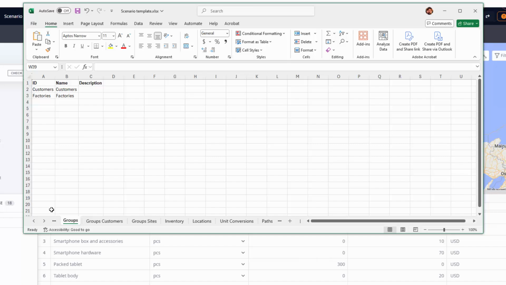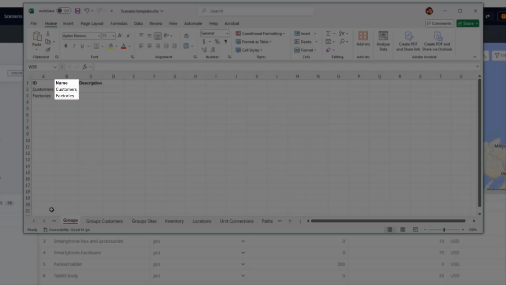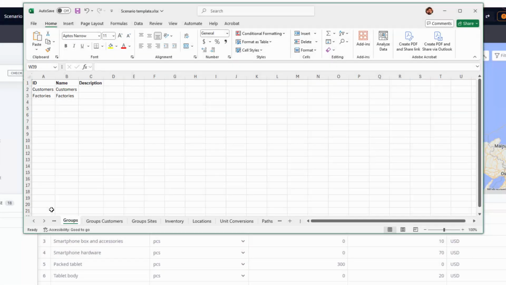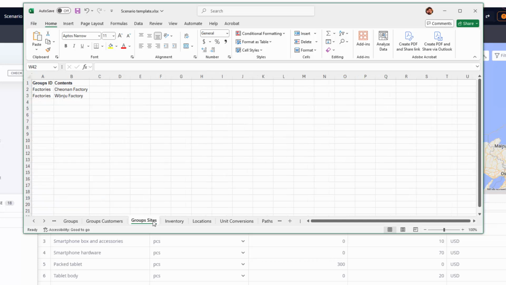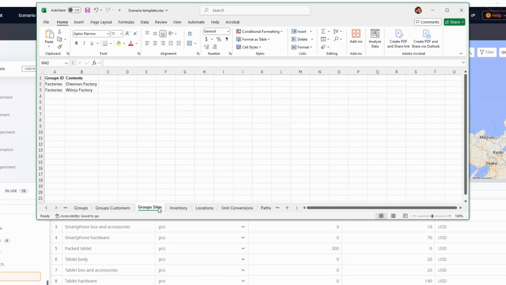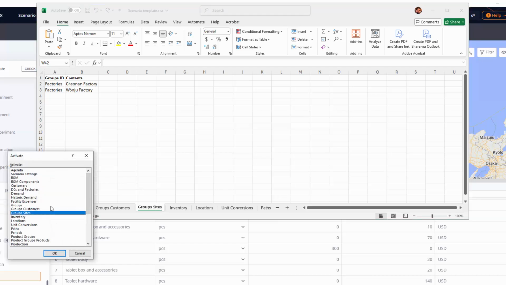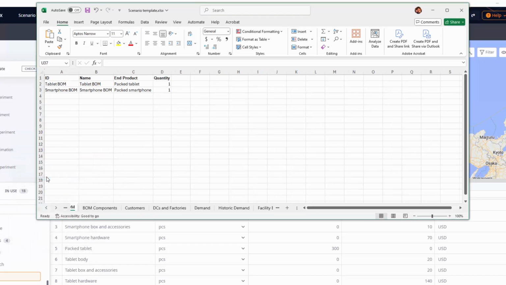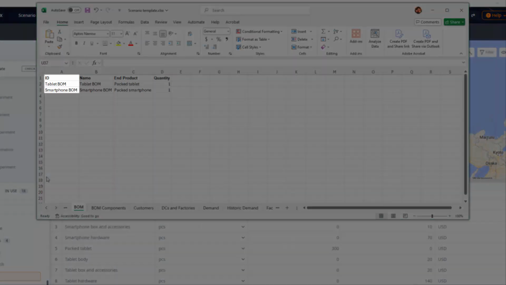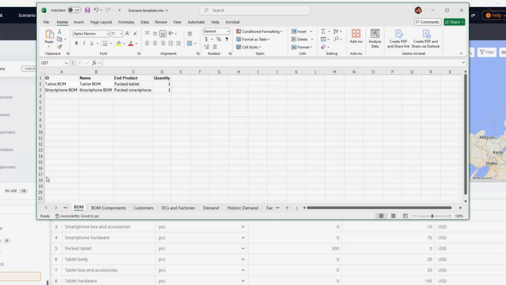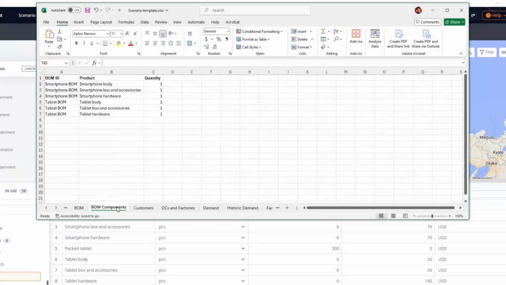As you can see, we have two groups here: customers and factories. The IDs of the groups correspond to the groups' names. The content of these groups is stored in the groups' customers and groups' sites sheets, respectively. The same goes for the list with values defined in the BOM table. Here we can see that the components data is missing. It can be found by the ID of the required BOM in the BOM components sheet. Here it is.